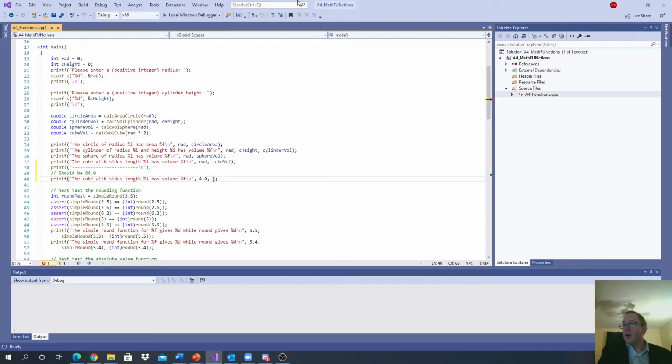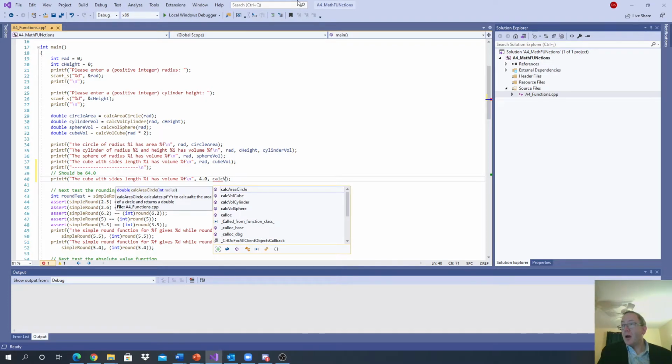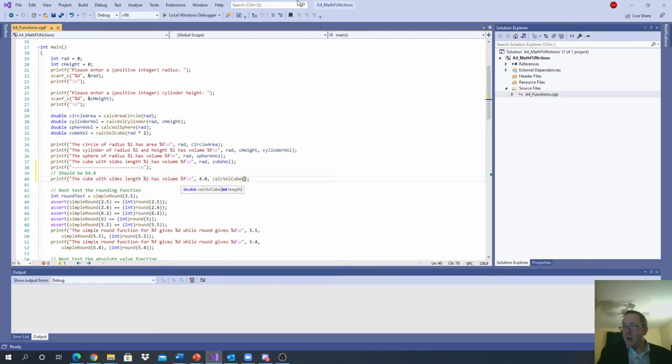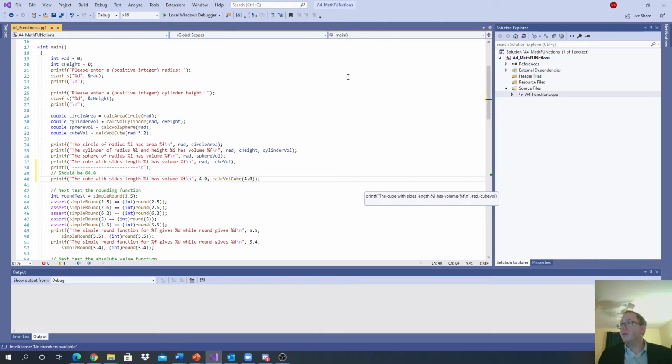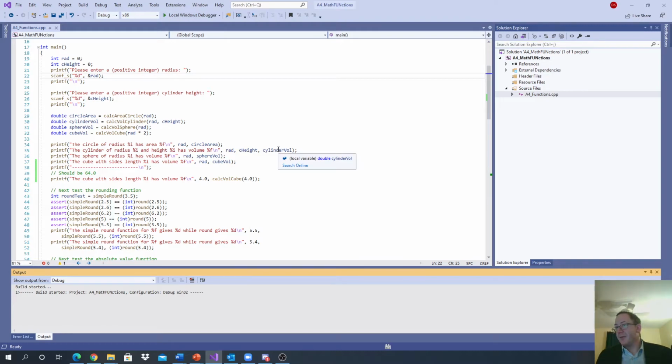And I'm going to call my function right in here. I can do that easily enough. So I calculate volume of a cube. And I'm going to put 4 in here. And that should do it. All right, I'm going to compile. Oh, I can't even. There we go. Let's compile.